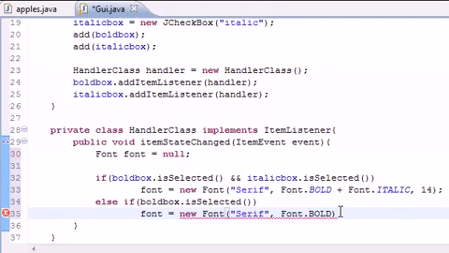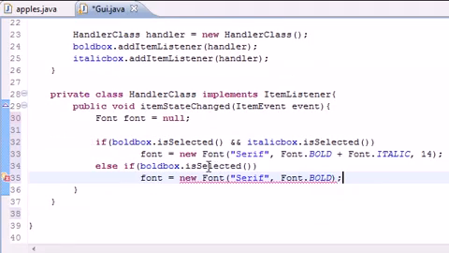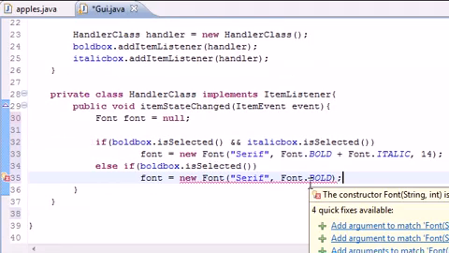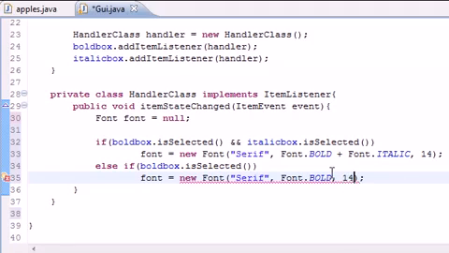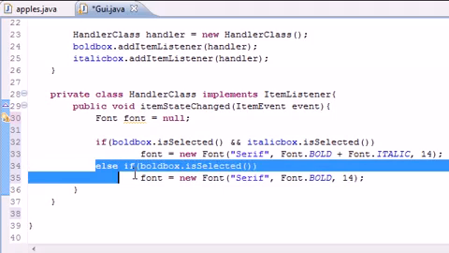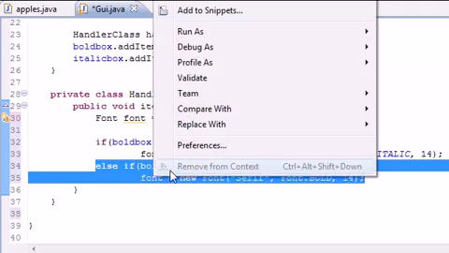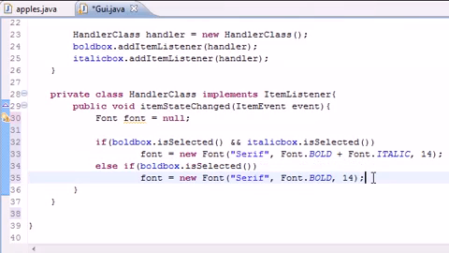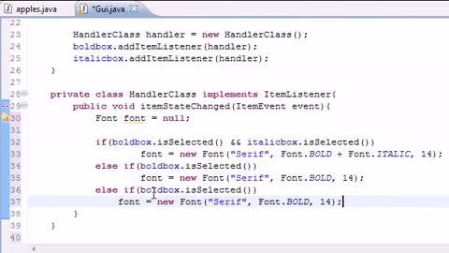There we go, too easy. So if only the bold box is selected, then font equals serif bold and a size of 14. Now let's make another else if for only if the italics is selected. So copy, we're getting real lazy here, but really efficient.